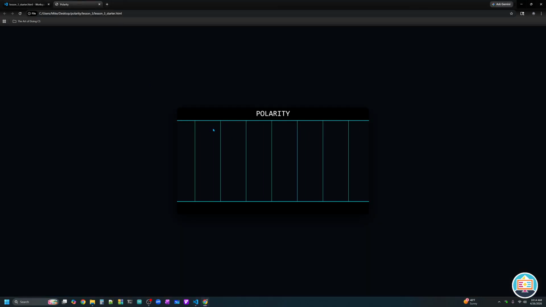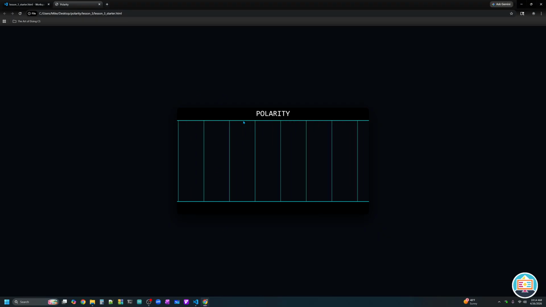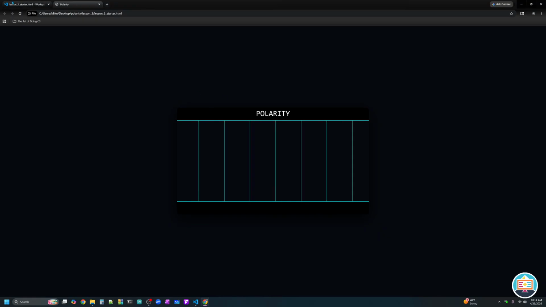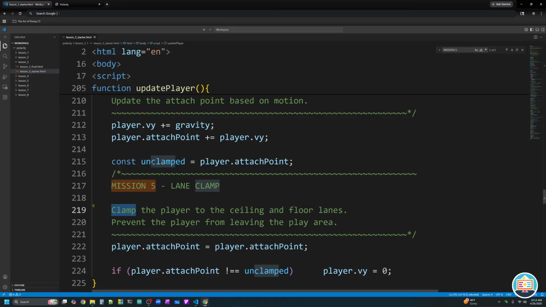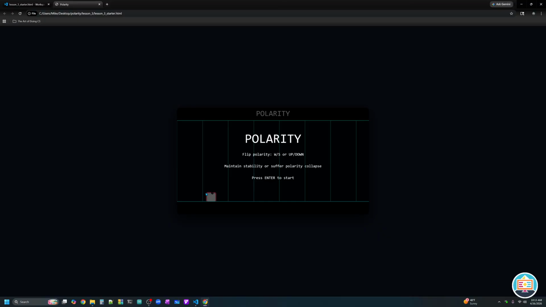So we're going to clamp it so that the player stops when they hit the ceiling line and they stop when they hit the floor line. So they can only move in between the defined ceiling and floor lines. If we look here, we create a variable called unclamped, and we just set it equal to the player's attach point. If I restart the game, the player's attach point, it looks like they're attached right here at the bottom. And then when I flip gravity, they're going to start to move up, up, up, up, up.